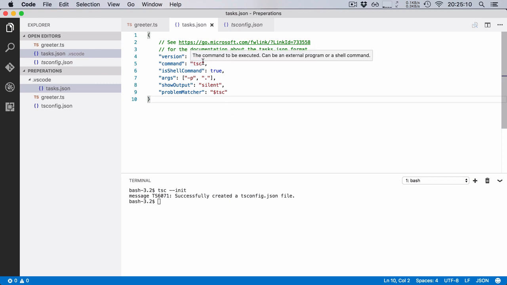So first we give it a version that's not really so important, and we also tell it which command this task should run. So we want to run the TypeScript compiler, so our command is tsc. We say it is a shell command, and we give it the arguments -p and then dot. Now -p means that we want to compile a project, and the dot means where that project is.